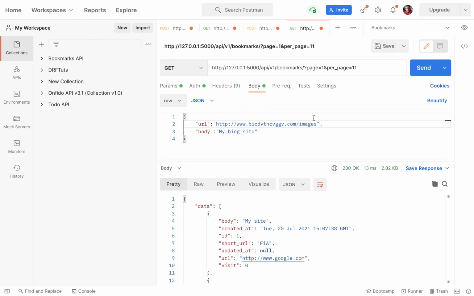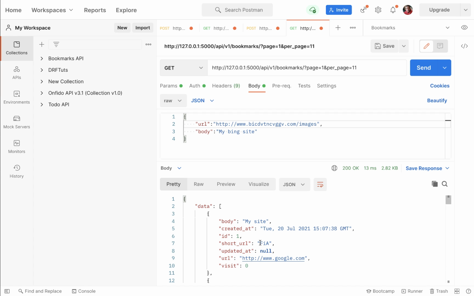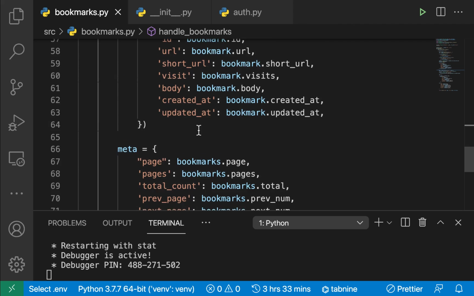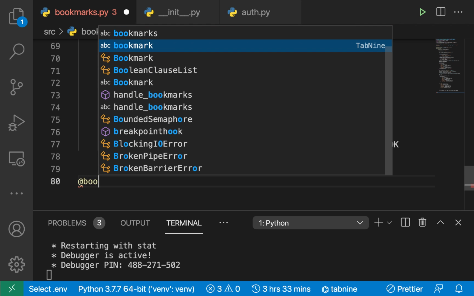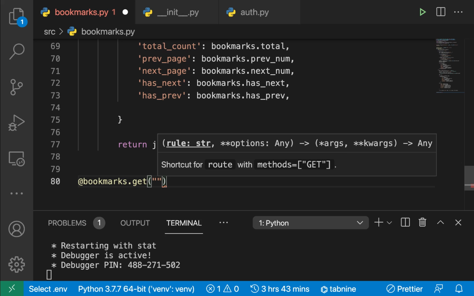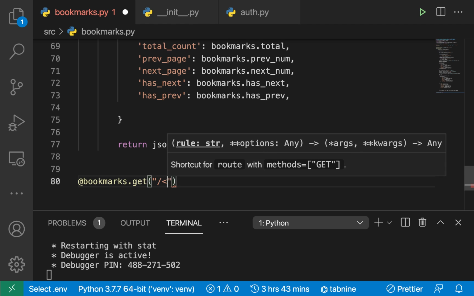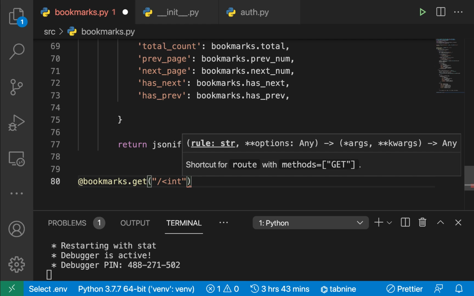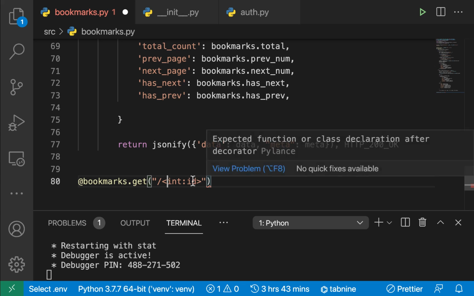So now that we are done retrieving and paginating our bookmarks, let's go ahead and create a page which can retrieve a single item. So to create that page, we're going to keep in our bookmarks blueprint. So over here, we're going to have @bookmarks.get. So to get one, we're going to be getting it by the ID. So over here, we can have int:id. This is going to be a dynamic ID part of the URL.